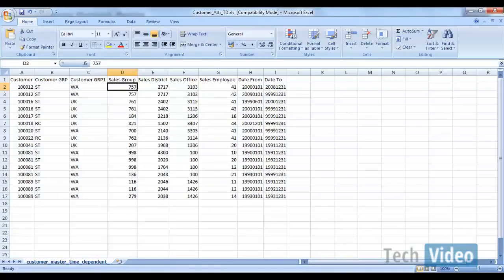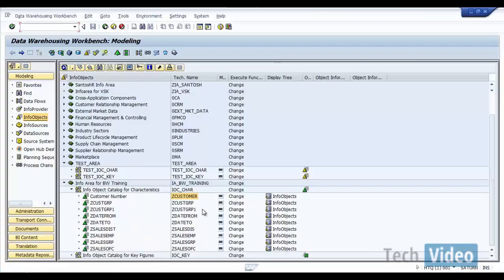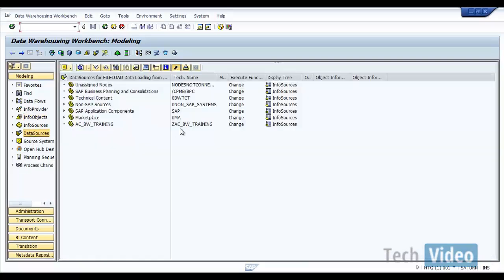So once we have info objects available, the next step, we can go ahead and create our data source. To create a data source, we have to go to the data sources tab here, where we have our application component. So right click on your application component and create data source.